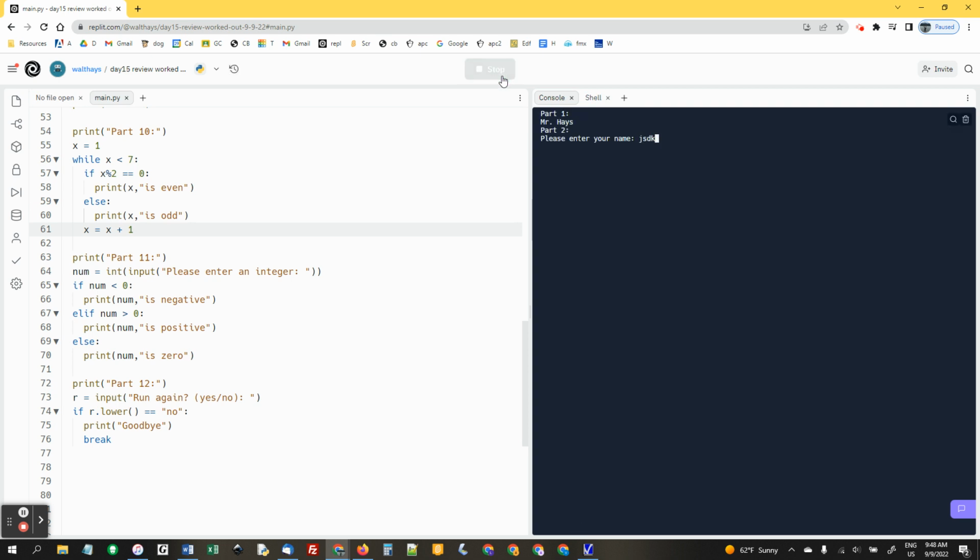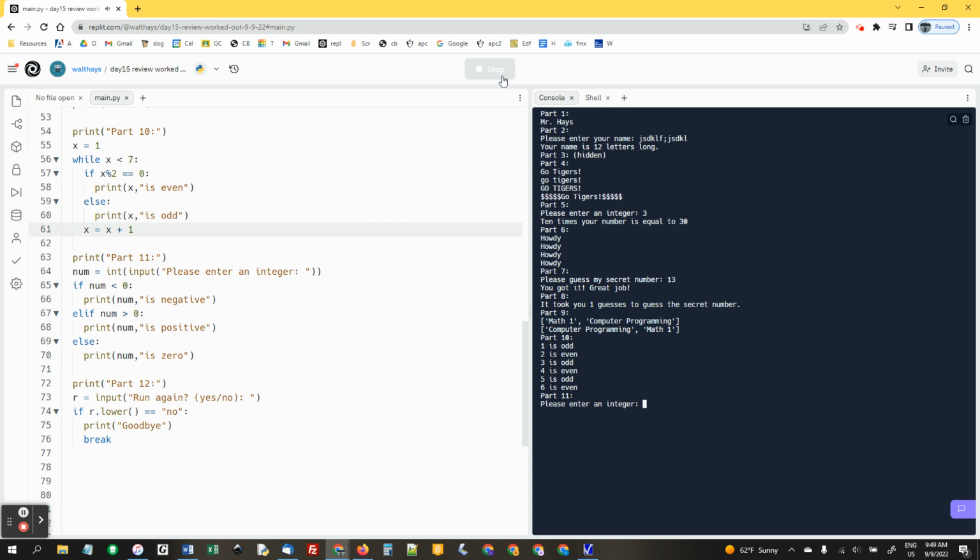Glad I tested it. Here's my name, an integer, and secret number. I'm going to guess 13. You got it. Great job. Took you 1 guesses to guess the secret number. There's my list. There's odd, even, odd, even. And I was asking for 1 through 6. Yep. And then part 11, please enter an integer. And I'm going to enter -9 just because it's negative.